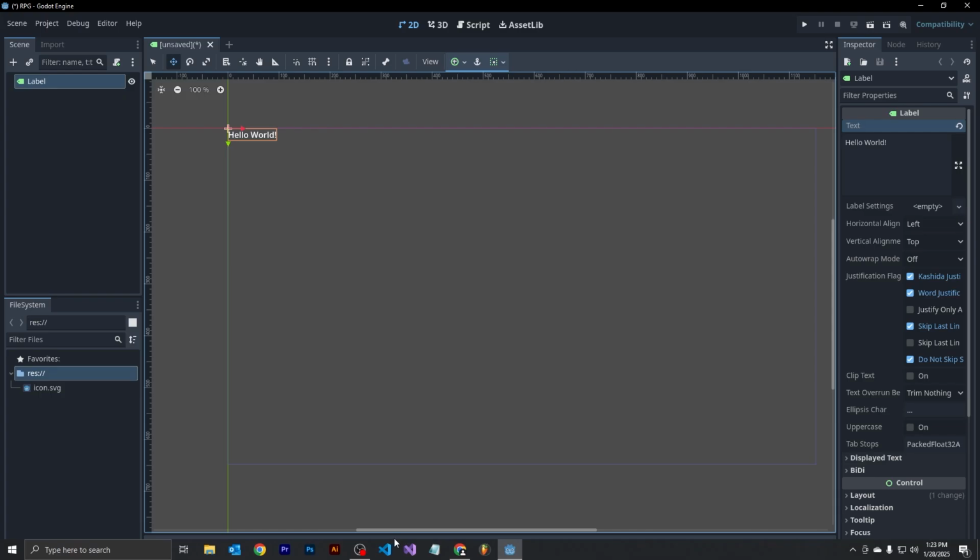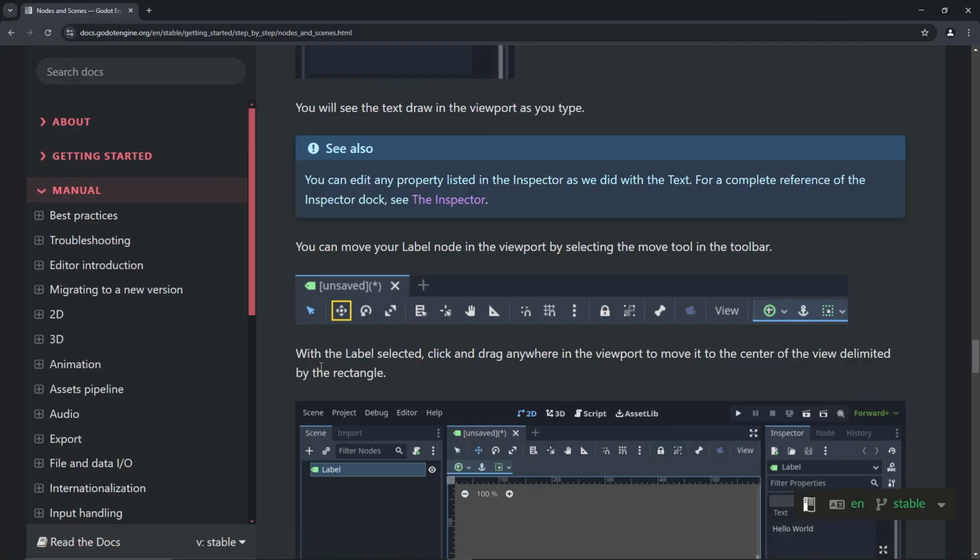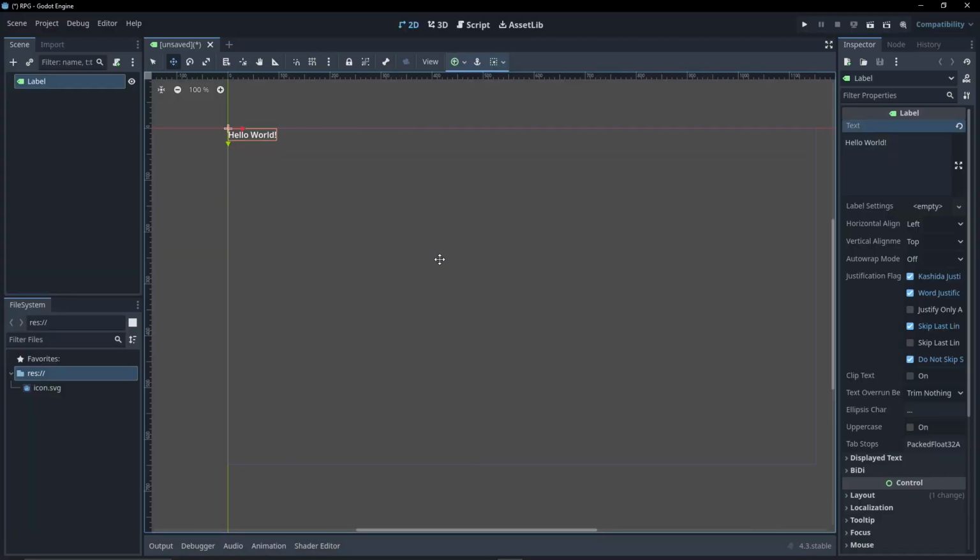So now that we did that, let's go back here. With the label selected, we can click and drag anywhere in the viewport to move it to the center of the view delimited by the rectangle. Okay. So we can move it anywhere inside the rectangle. Can we move it outside of it? We can move it anywhere. It doesn't matter if it's a rectangle or not.